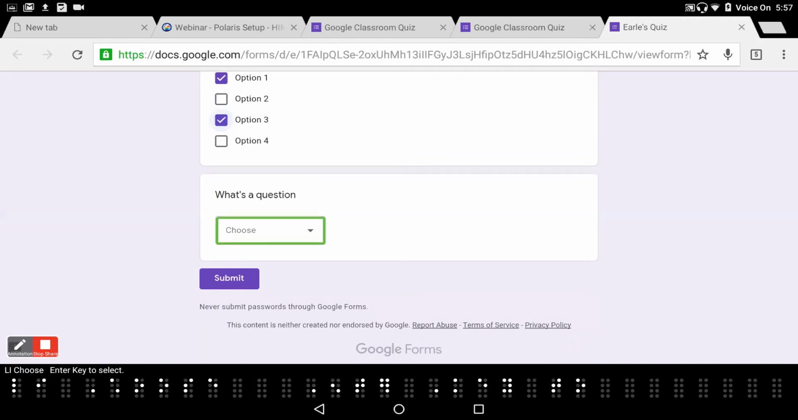All right. List, choose, enter key to select. List option 1, enter key to select. So what is this here? That's a drop down. Oh. So with drop downs, you can only select one item as well. That's correct. So I'll just go ahead. List option 2, enter key to select. Select that one. List option 3, enter.